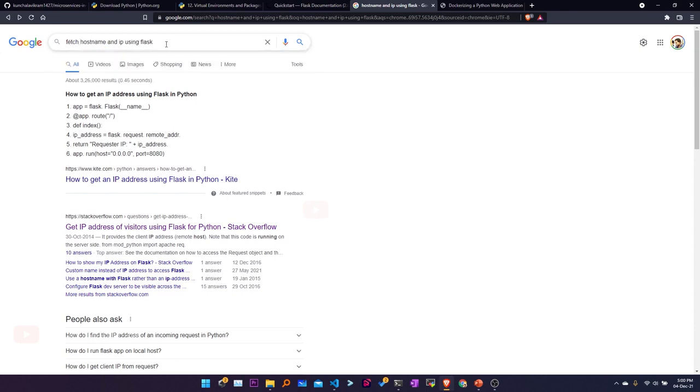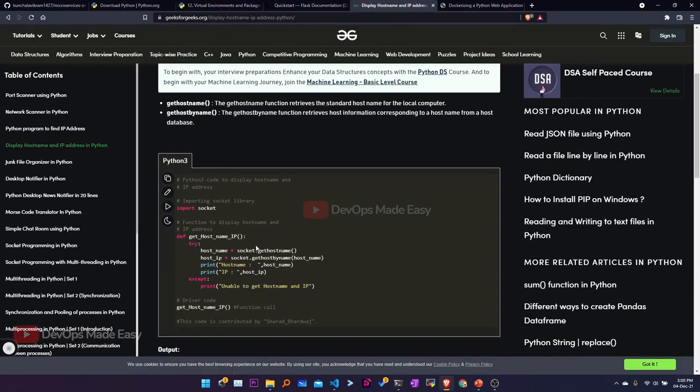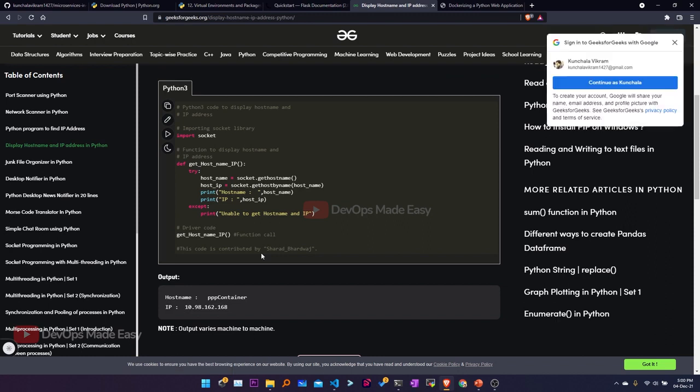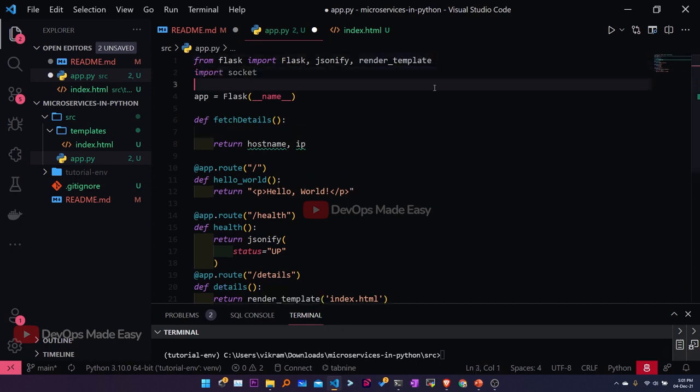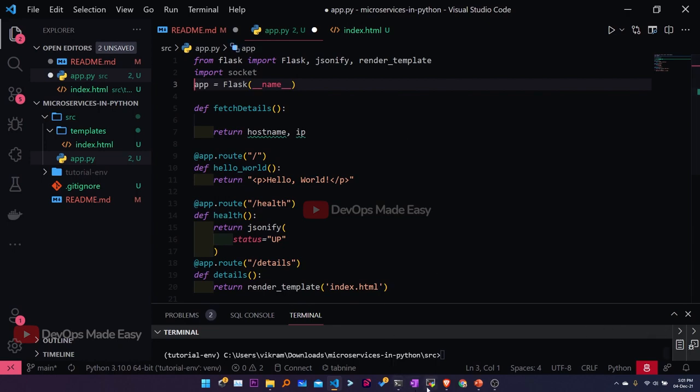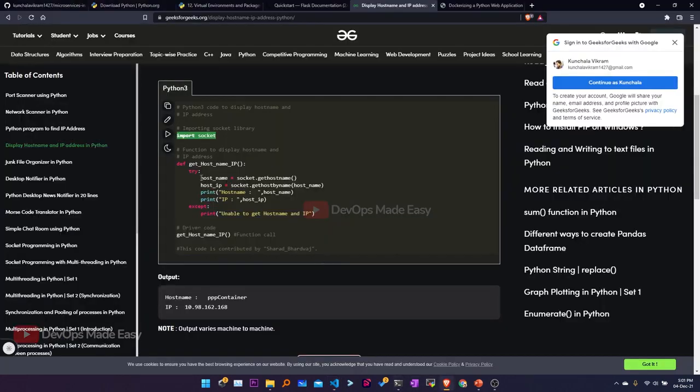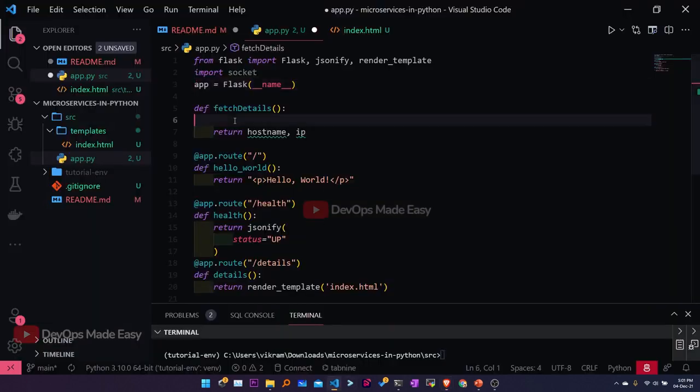Fetch hostname and IP using... it's not Flask, basically it is in Python, there is nothing different from that. So we are going to take this logic for the host name, and before that we need to import this particular library called socket. So I'm going to import this using the import keyword, import socket, and then I'm going to fetch the host name and IP by using these two commands. I'm going to paste them, so I'll explain in a while.